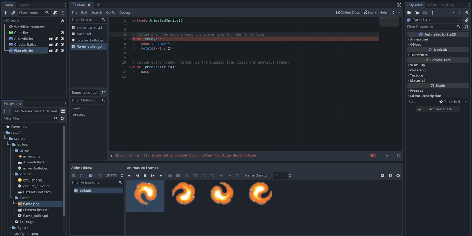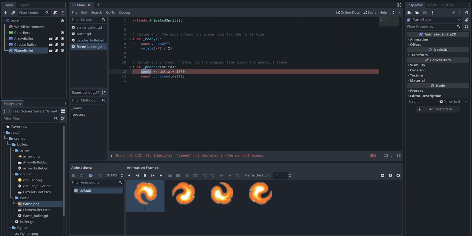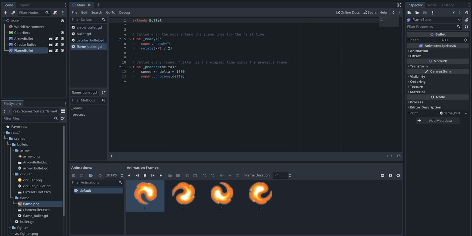In the ready function we just follow the regular drill. We just make sure it calls the super method, and also rotate counterclockwise by 90 degrees. And in the process method, we just keep increasing the speed frame by frame, and so this will give us that acceleration for speed. And the same thing here, we need to make sure this class extends bullet.